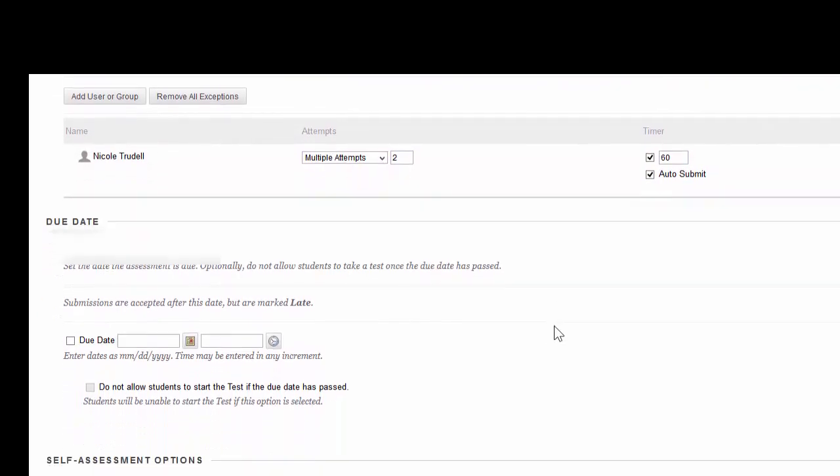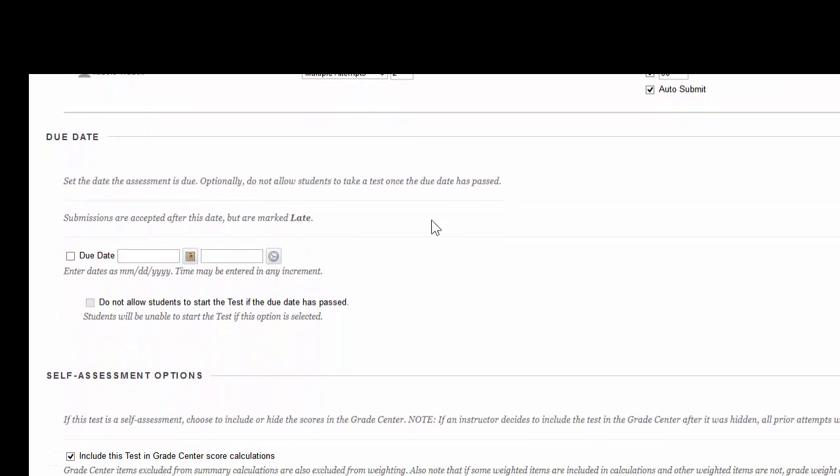Now we're going to scroll down and see the box for due date. Due date is different from display after and display until. The due date by default, the student will be able to see the exam, but they will not be able to access it.